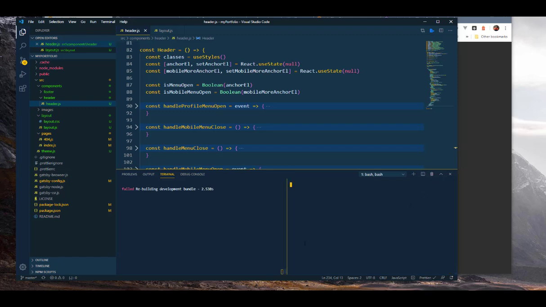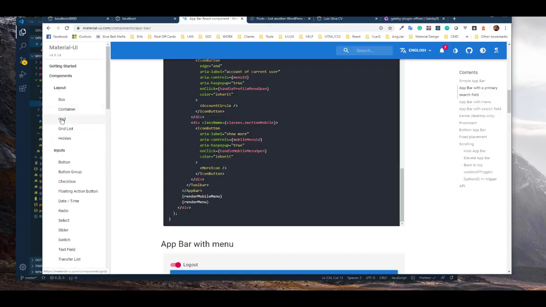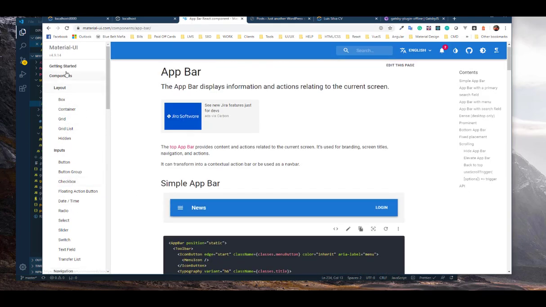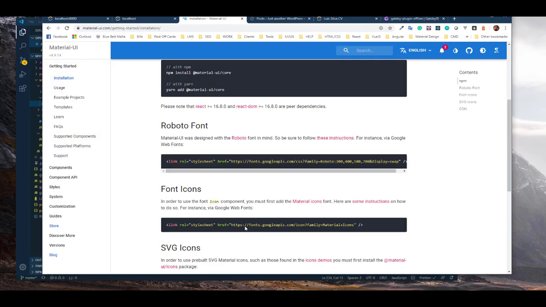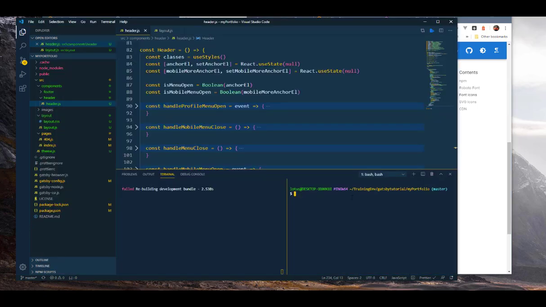So I'm just gonna go ahead and open a new one here, and let's go to the search, get started, installation, and look for icons right here: npm install Material UI icon. So I'm just gonna copy that and come over here and do that. Okay, so we can do that one now.